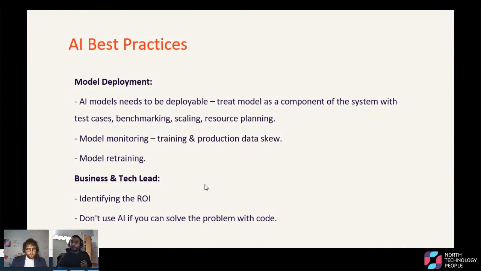And the last and most important question is identifying ROI, which means return on investment. So, not that AI is expensive.